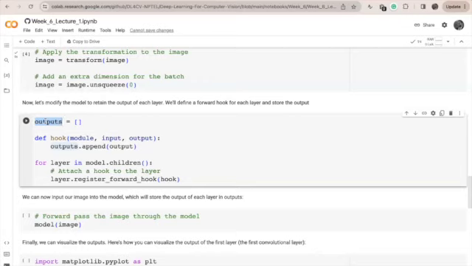So now we attach this hook to our network. For layer in model.children, attach a hook to the layer. That will be layer.register_forward_hook, which will just register the forward hook, and we pass the hook. So for each child of the model, that is, for each layer of the model, we're registering this hook function.